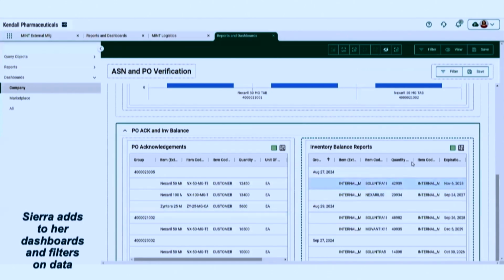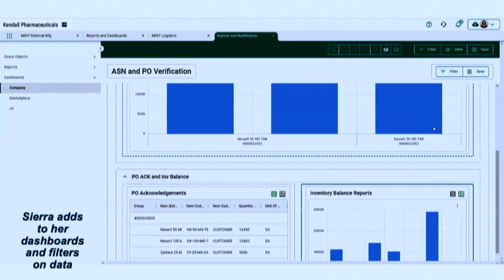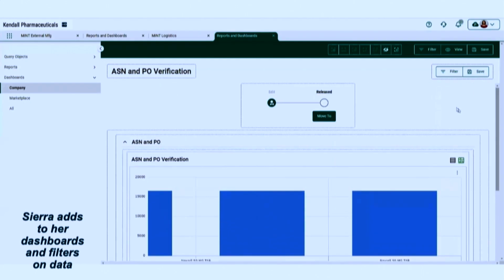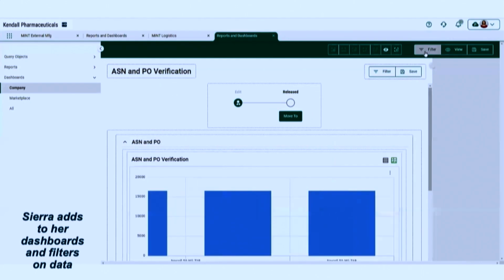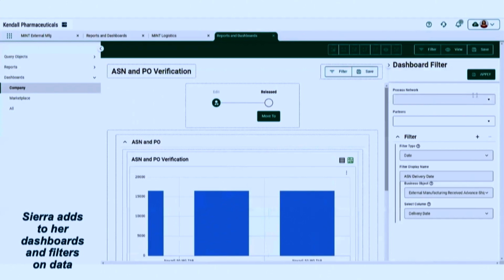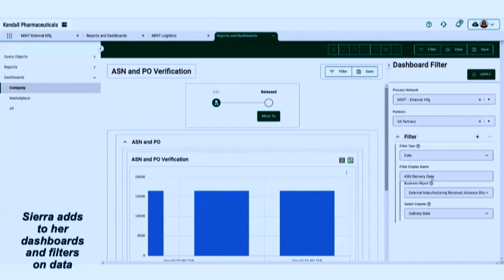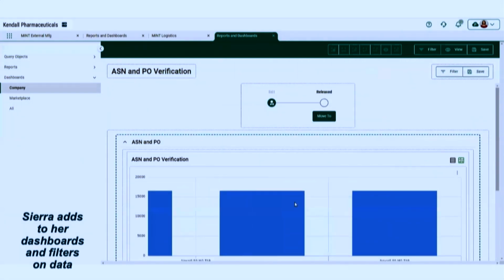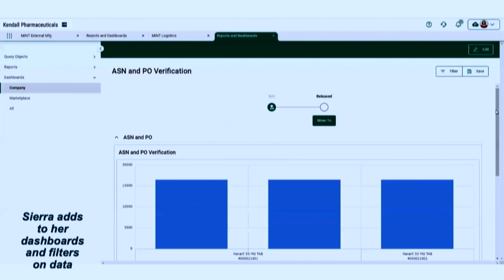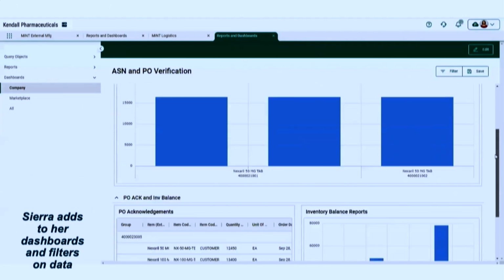And she can leave them as a mini table, or she can convert them to a chart. And by clicking this one, she converts that one to a chart. So now she has the layout she wants. So she's going to add in her filters. So she'll go ahead and select the process network and the partner selection, and she'll define her filter. So she's got date selected, delivery date is the name she wants to give her filter, and she connected it to the ASN, delivery date. So that filter affects any report that has ASN on there by the delivery date.